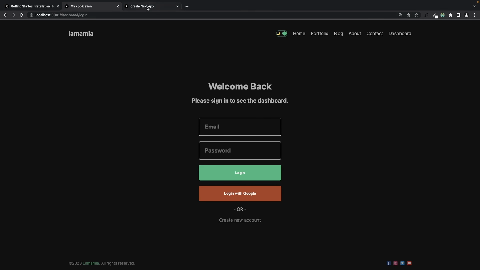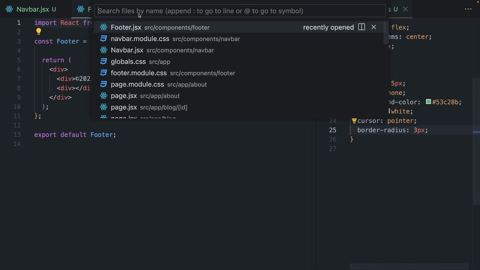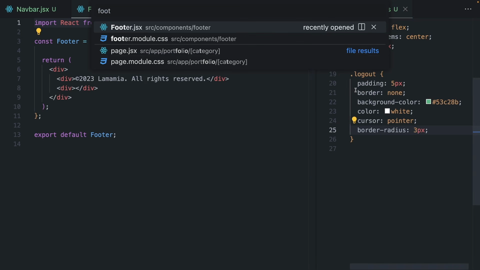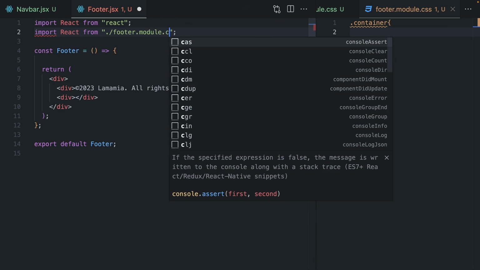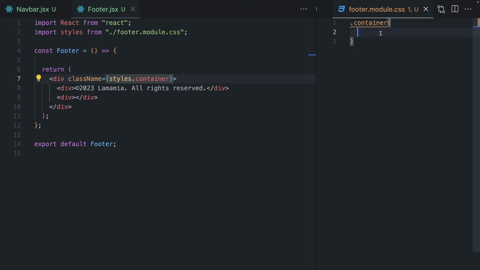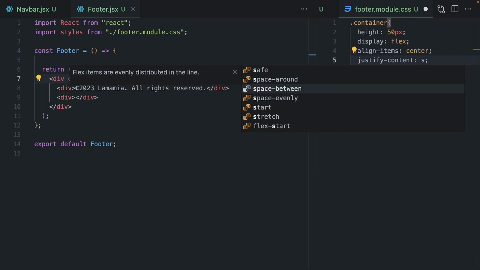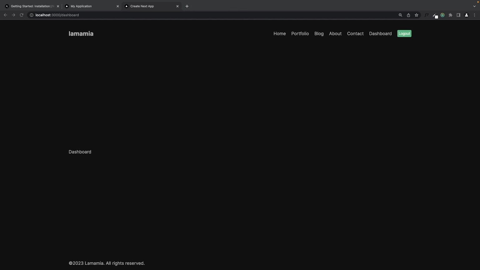And for the footer, I'm gonna take this here and footer module here. Again, let's give height 50 pixels. I will say display flex, align items center, and I'm gonna separate them. Okay, of course there is nothing here. We are gonna add our images.